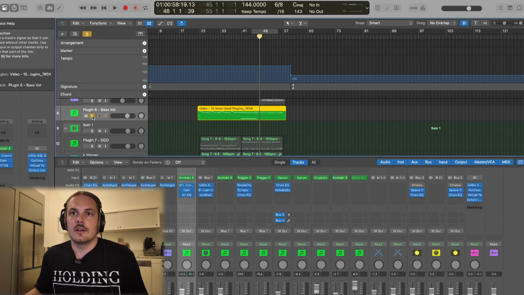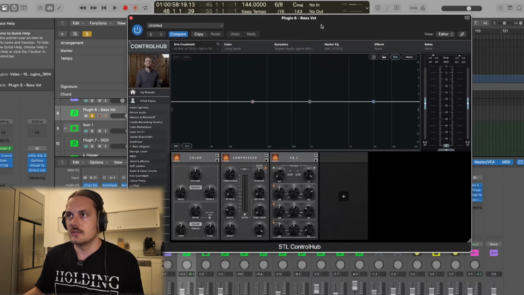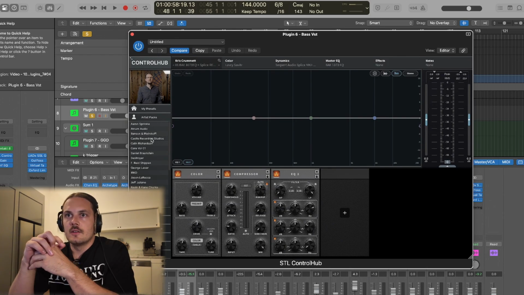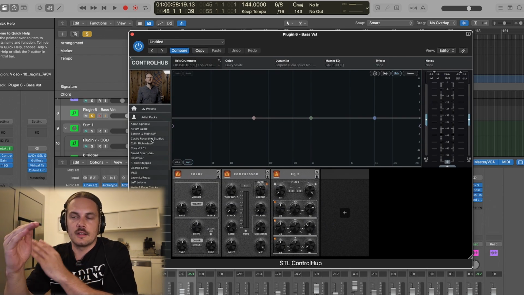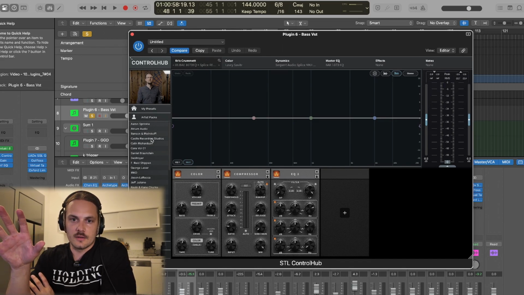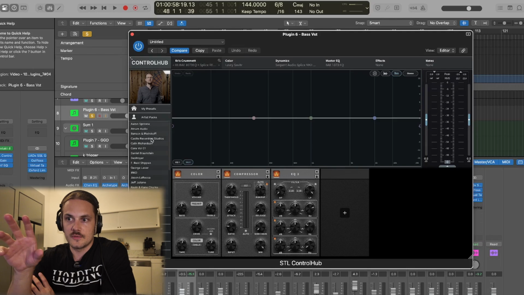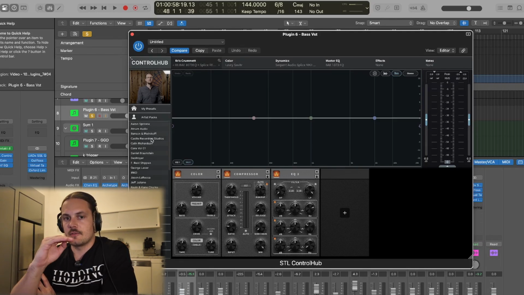Okay, to go through another plugin that I have frequently used this year is something from STL Tones. It's Control Hub, which recently got updated. With Control Hub, it's got a lot of presets, so I find myself flicking through and seeing what other mixers are doing in terms of moves for compression or adding specific frequencies.